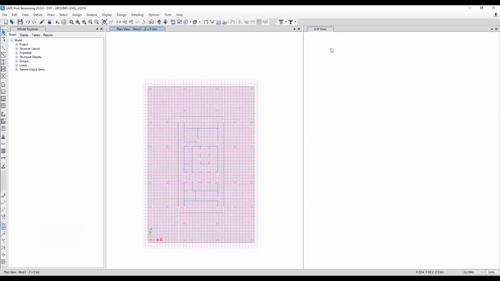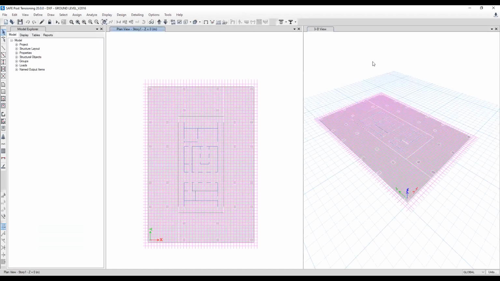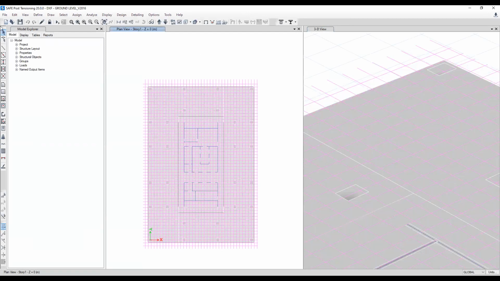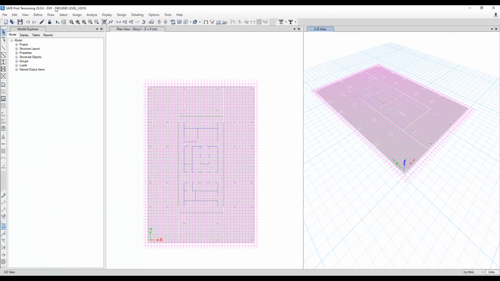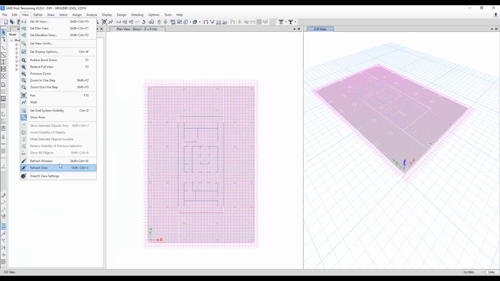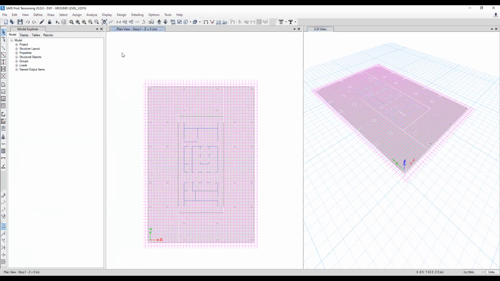So this is our model in the CSI SAFE. Okay, it looks very similar to ETABS because this is the latest version. You can find it on the internet. And now, how can we detail the things in this SAFE? So again, the process is the same, right, Karim? First, we have to select the element, right?